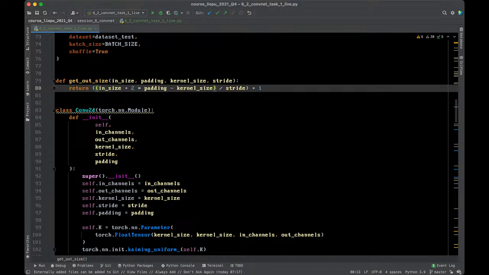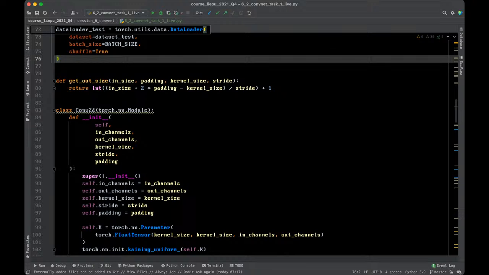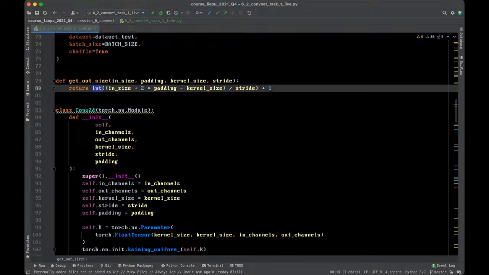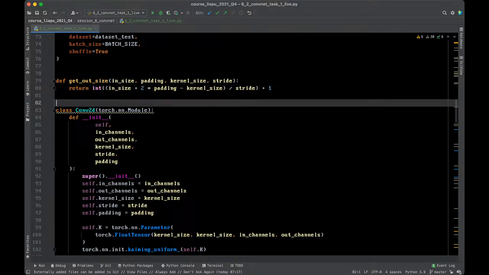And then also, if something is not dividing equally, let me check. Right. So it might not divide equally, so we could use math, or we could just use integer, which would be better. The integer will do the floor, so it will pick the lower value. If I divide by 0.6, it will give me a 0 value. So basically this is a floor value.